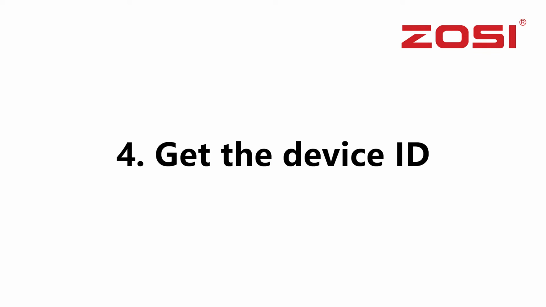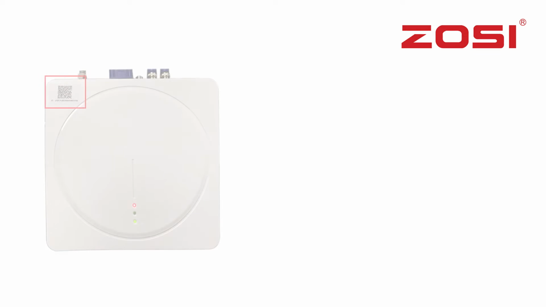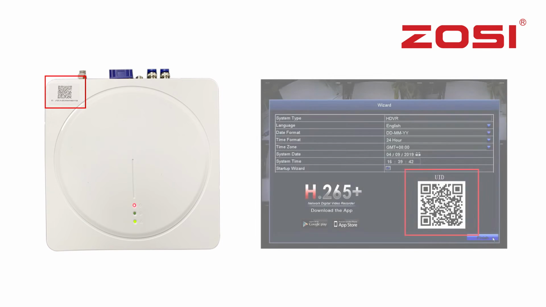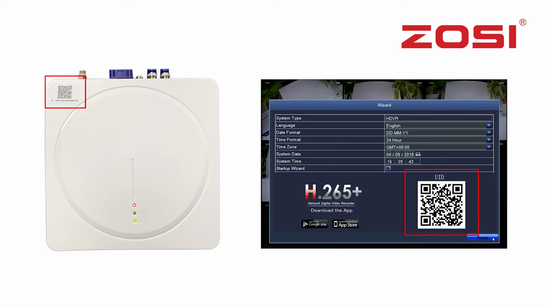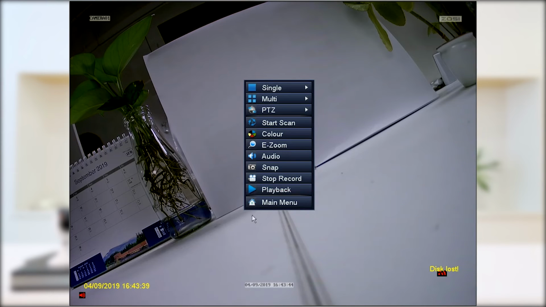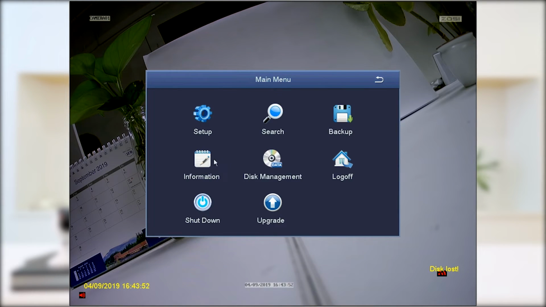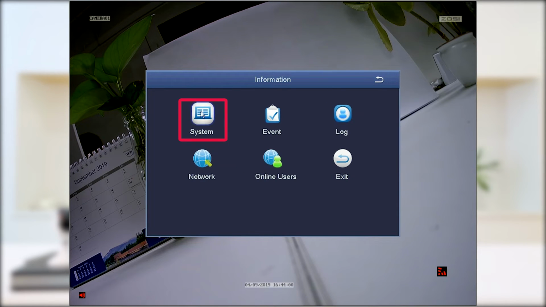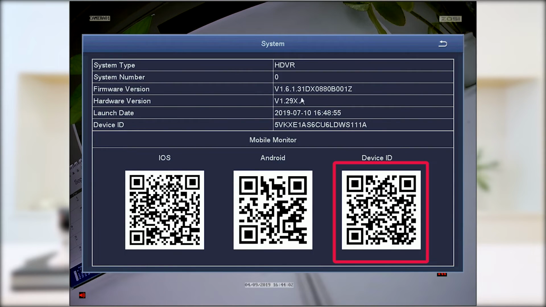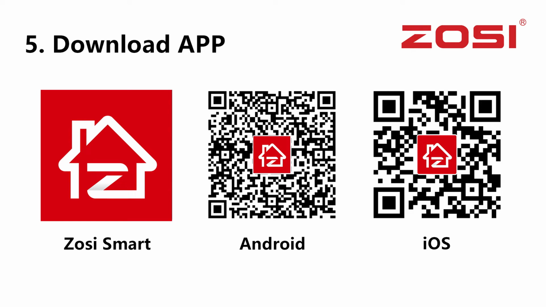Get the device ID. There are three ways to get the device ID. The first way is to scan the QR code on the device. The second way is to scan the QR code on the wizard. And the last way is to right-click to enter into the main menu, and then log in to the system. Click information icon. Click system icon. And the last QR code is the device ID. Scan the QR code to download the mobile app.